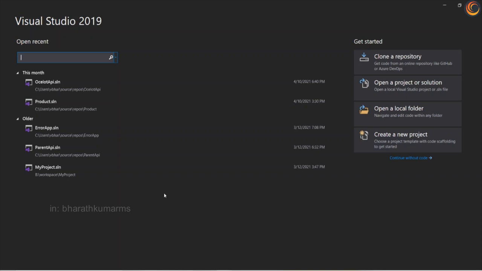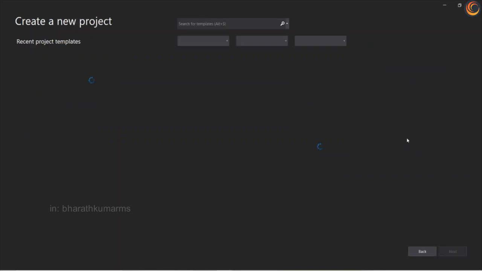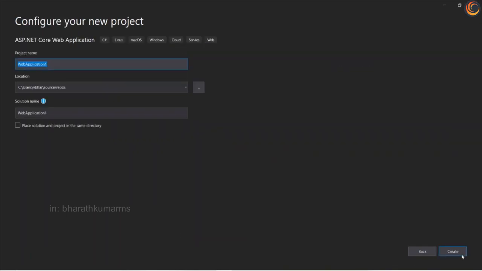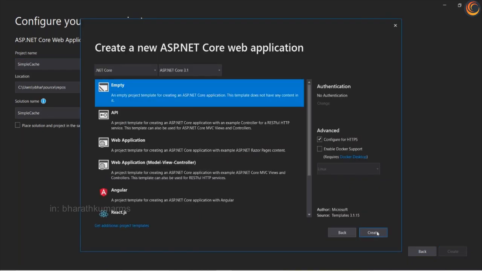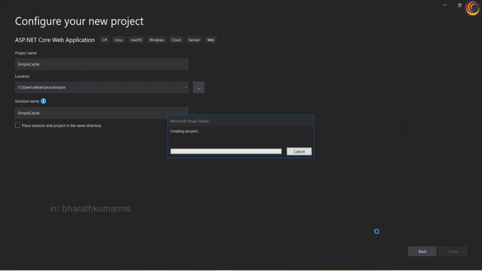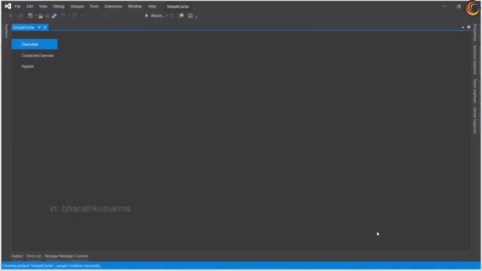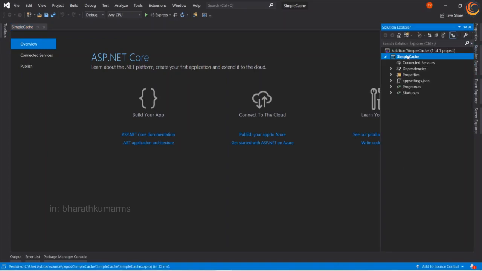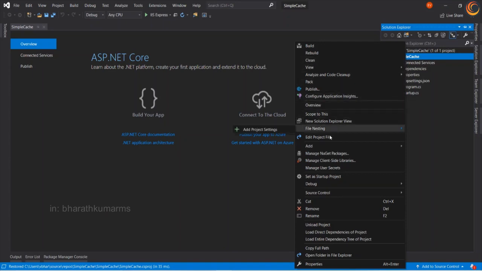Without further ado, let's create a new project, preferably ASP.NET Core web application, and let's call it simple cache. So in this demo, we will use Microsoft Extensions Caching Memory package. So let's go ahead and add that through NuGet.